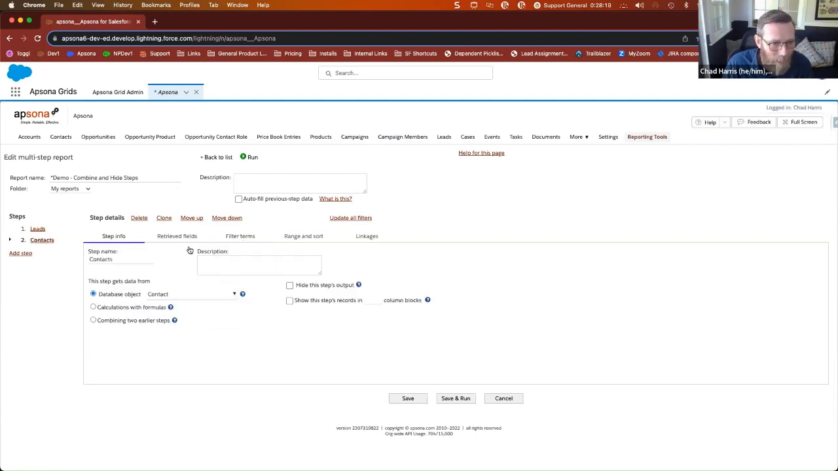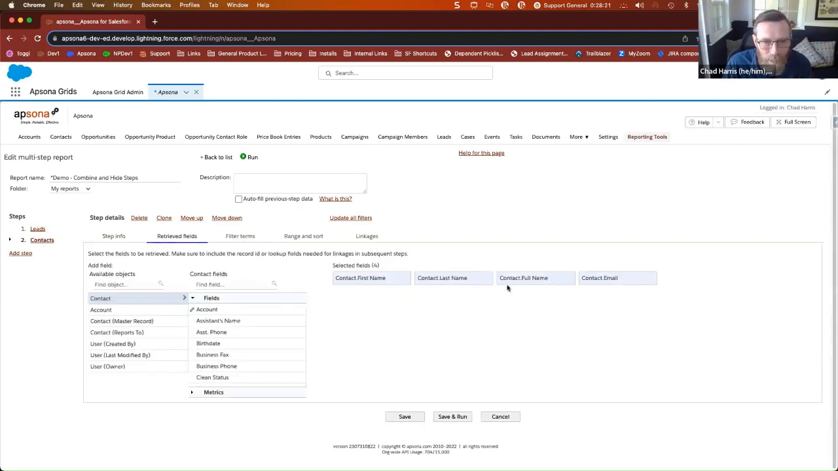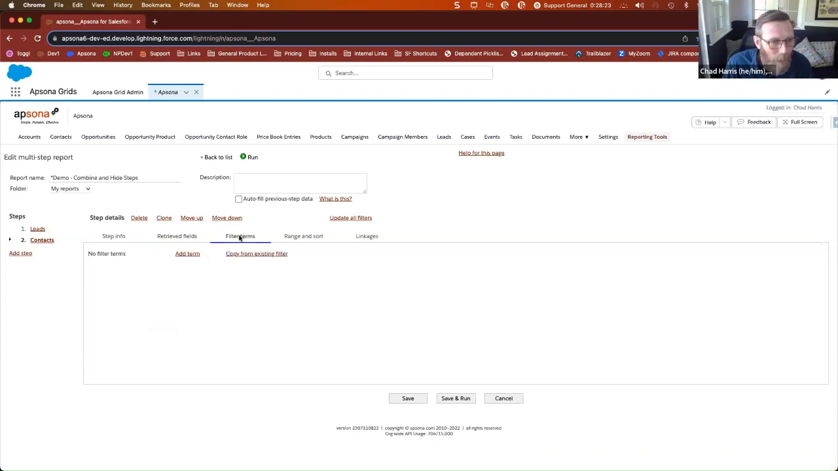On my contact step, I have similar fields. I got name and email. I don't think I have any filters. And I could potentially link with some data, but that's not really what we're talking about. We want to shrink this to a nice clean list. So I'm not going to do any linkages.